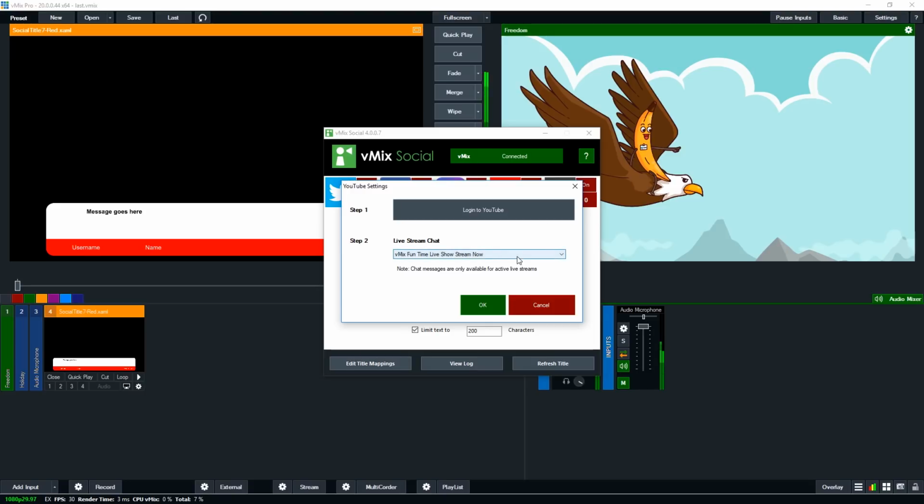From the drop-down menu, you'll be able to see the different streams that are available to you to grab the chat comments. There are 2 ways to stream to YouTube. You can either use the Stream Now option, or you can schedule events, and vMix Social allows for both of these methods. If you're going to use the Stream Now method, you'll see the name of your Stream Now stream in the drop-down menu here. For example, our Stream Now name is vMix Funtime Live Show Stream Now. That's the one that's always in YouTube ready to go when we want to stream directly from vMix.